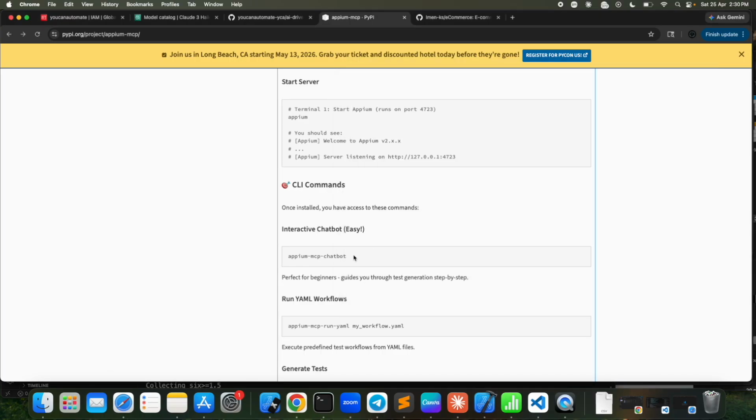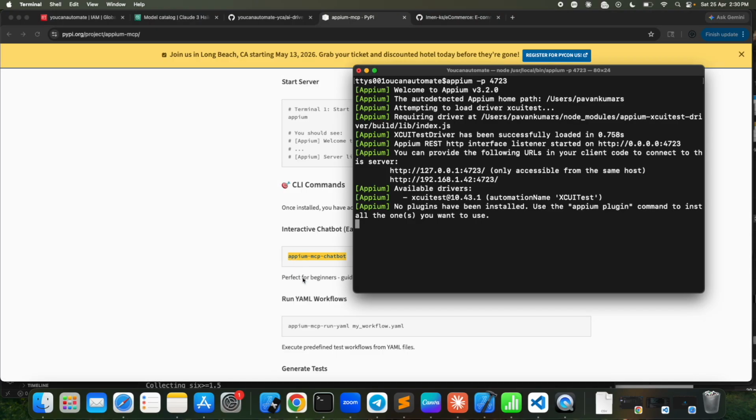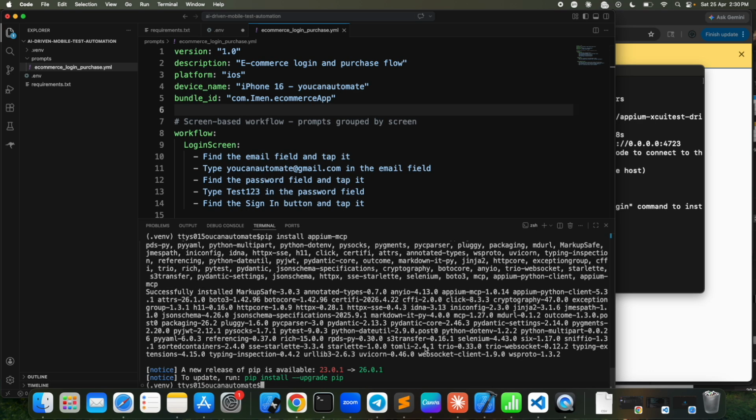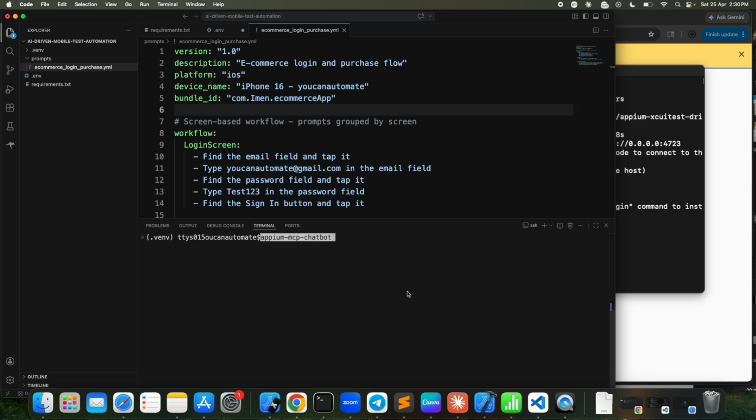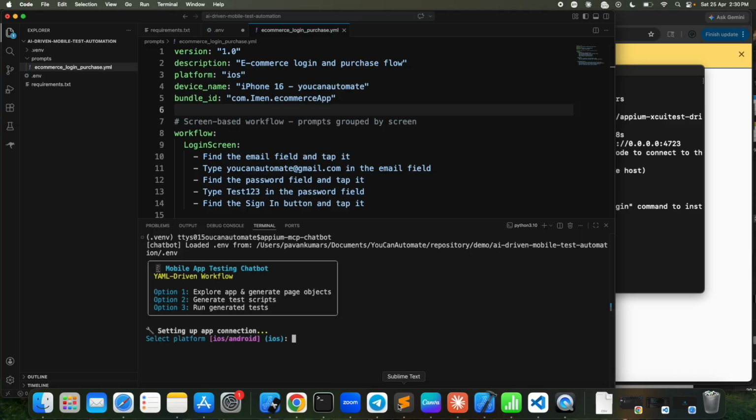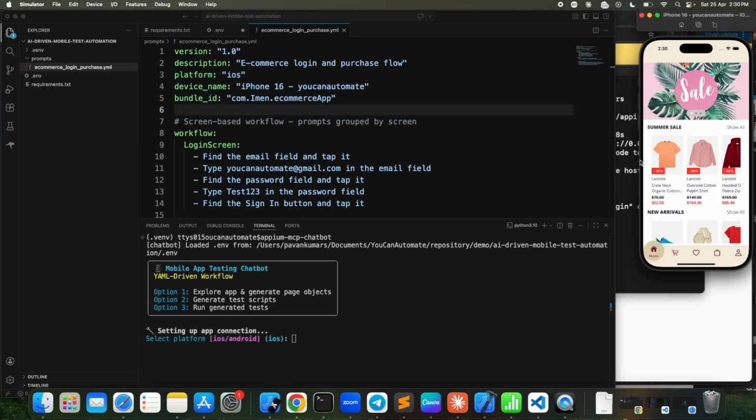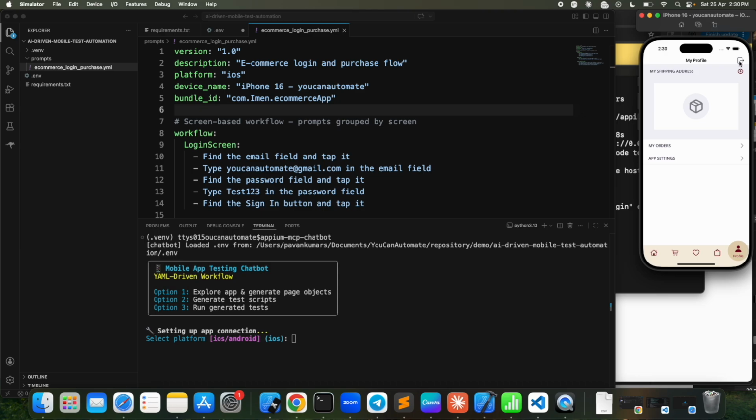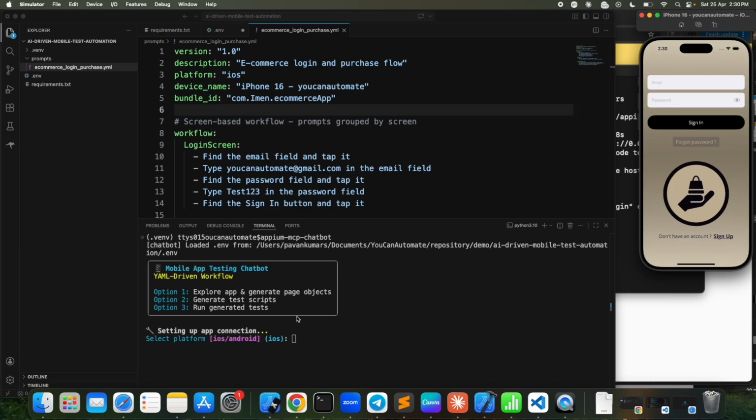Appium server is started. Then I'll come to CLI commands, copy this Appium MCP chatbot command, go to my editor here, and I will clear this. Okay, then let me run this command. This is how it looks like, the interactive chatbot mode, right. Let me log out from the simulator, and here it will ask some of the details.